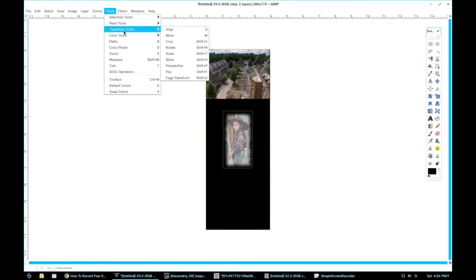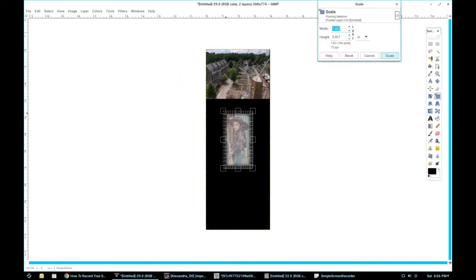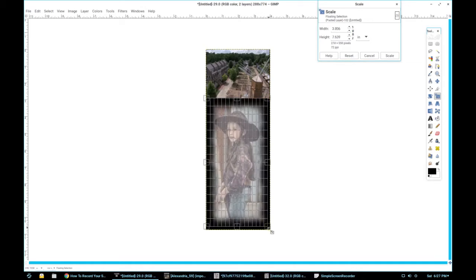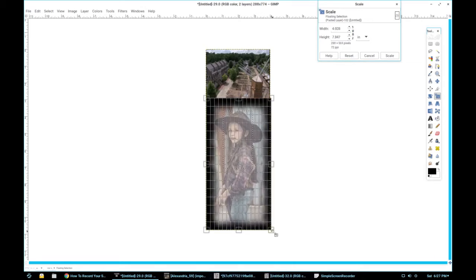Then go to Scale. Now I want to move this up here. And on this one, you want to make sure that this link here is not clicked, because we are going to distort her. She's not going to be in proportion. She's going to be stretched out just a little bit, but that's all right.